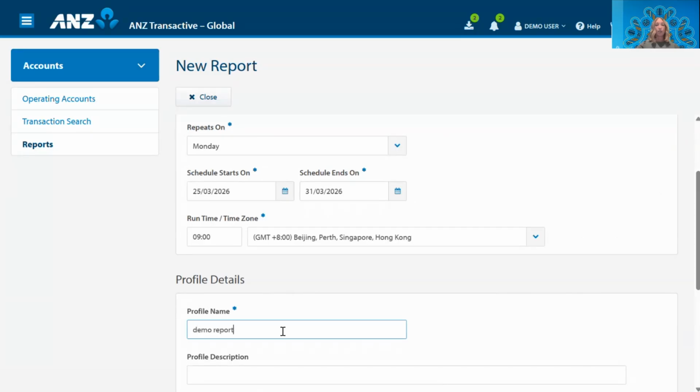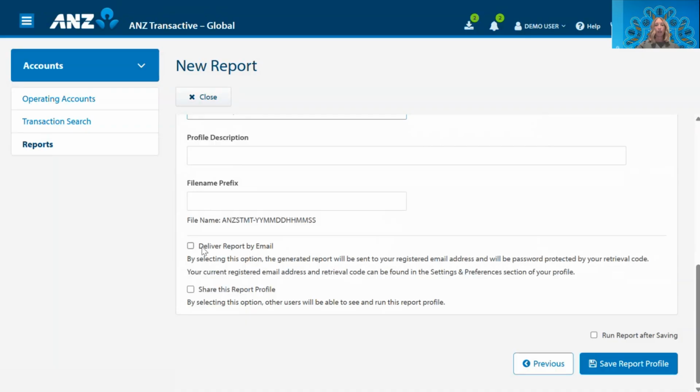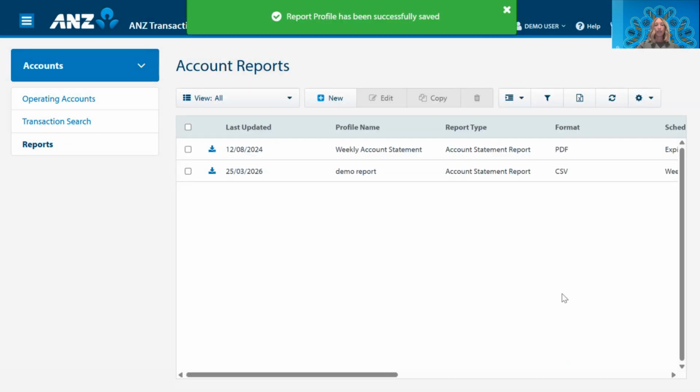Tick the checkbox, Deliver Report by Email, to have the report delivered to your registered email address to save you logging in to retrieve it. And if you wish to share the report profile with other users in your organisation with reporting access, tick the checkbox, Share this report profile. On the right, tick the other checkbox if you wish to run this report after saving, and click Save Report Profile. The report profile will now be saved and display in your list of reports.